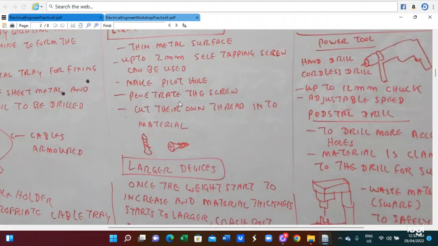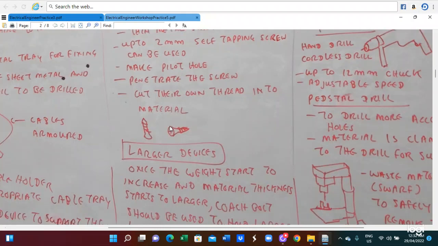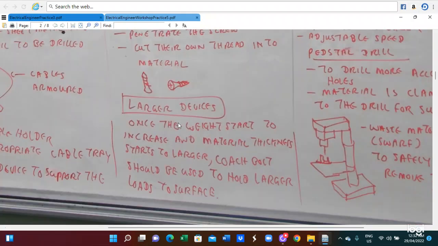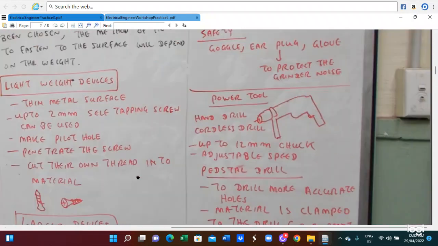After that, we have to cut the thread into the metal. So these are thread-cutting set screws, to cut the thread into the metal. If you want to attach larger devices, once the weight starts to increase, the fastening materials start to get larger. In this case, we have to utilize a coach bolt. A coach bolt needs to be utilized to hold the larger load close to the surface.